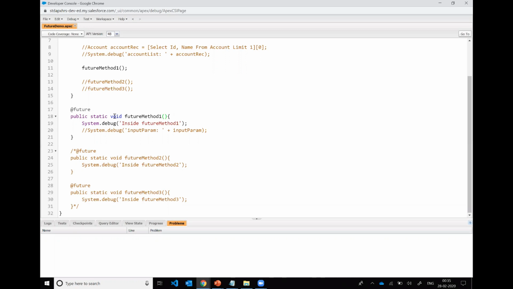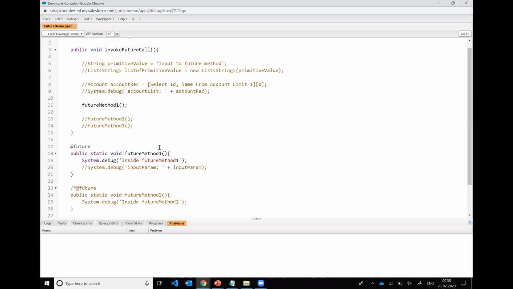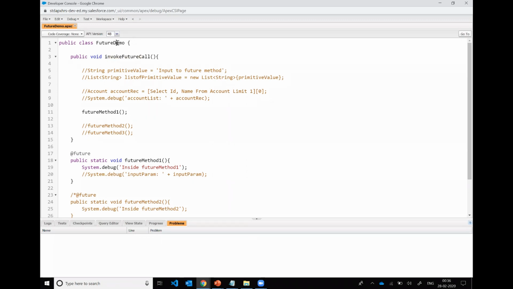The rest of the way of defining the method remains the same. Here I have a very simple future method defined, and it's annotated with the @future annotation. Let's see how you can invoke a future method. I'm simply invoking a future method from the invokeFutureCall method, which is a regular instance method of the FutureDemo class.